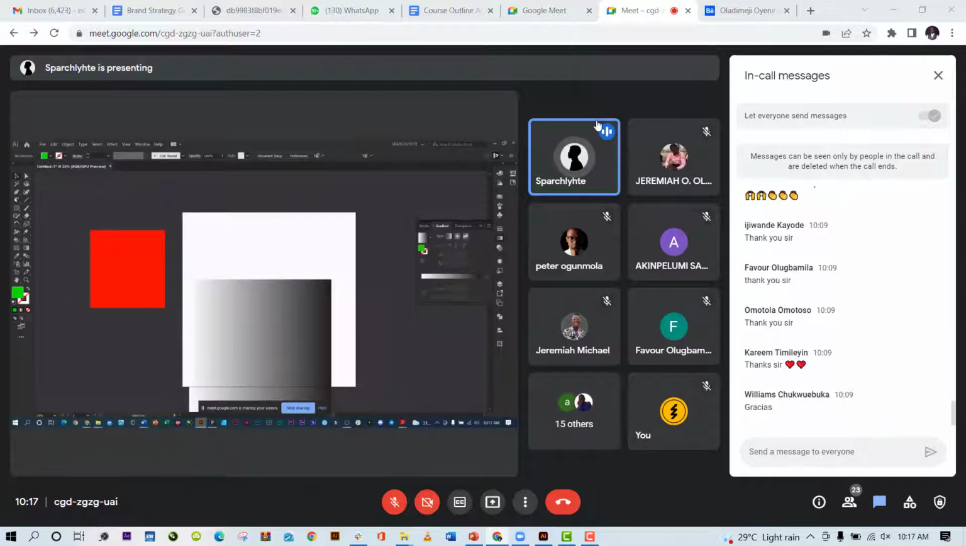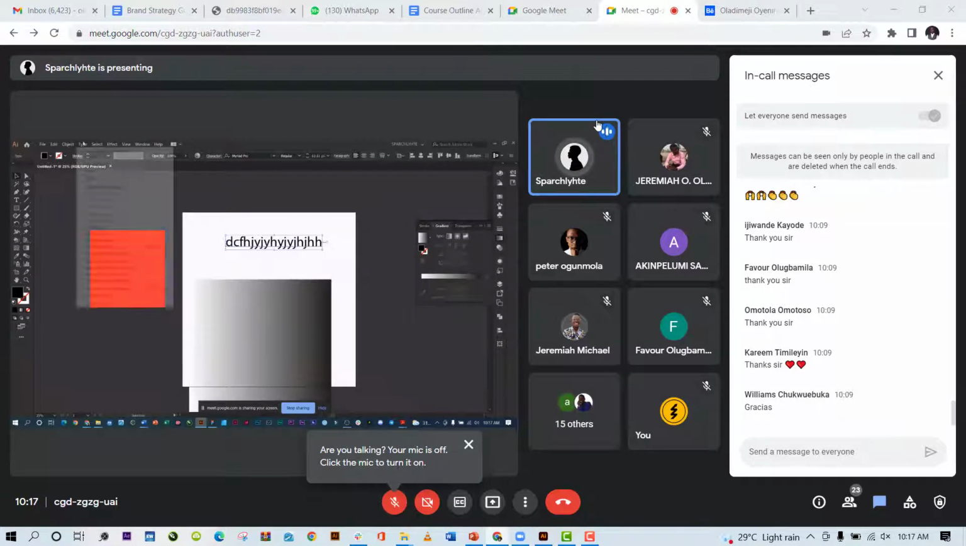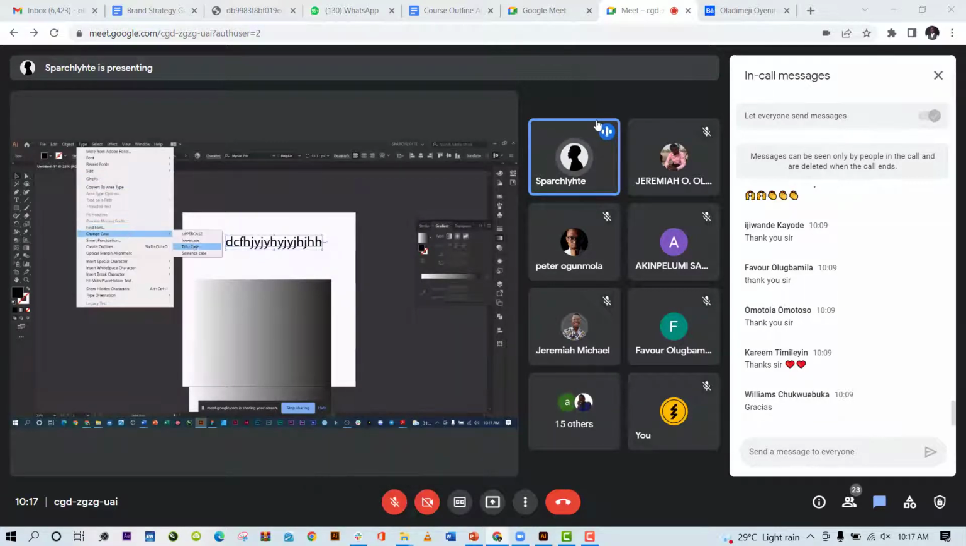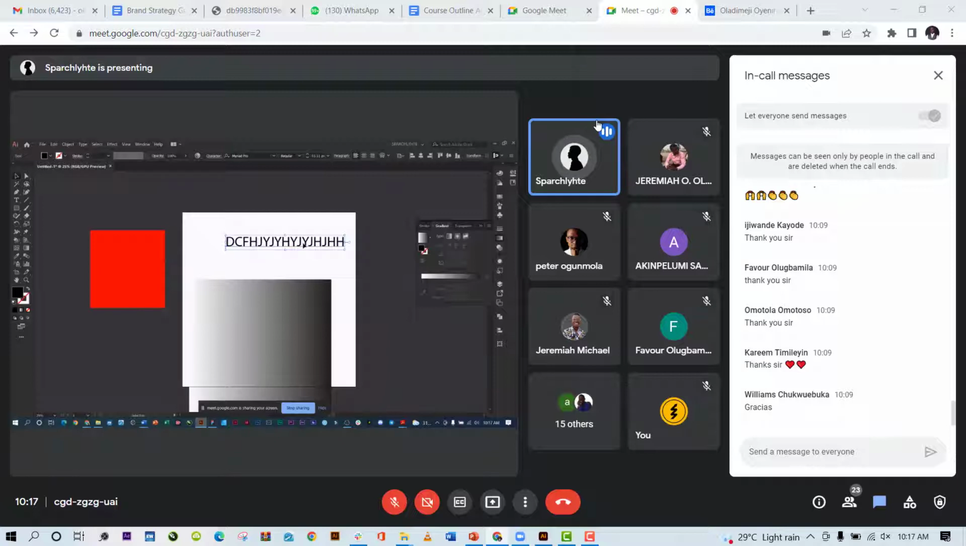So imagine you have a typeface right here. You can come to type, then you can change your case to title case. You can come here, change to uppercase. I think the shortcut is Shift Control 3 or something like that. Yeah, one more interesting thing is we also have glyphs in AI. That means glyphs are some text that you cannot find on your keyboard.